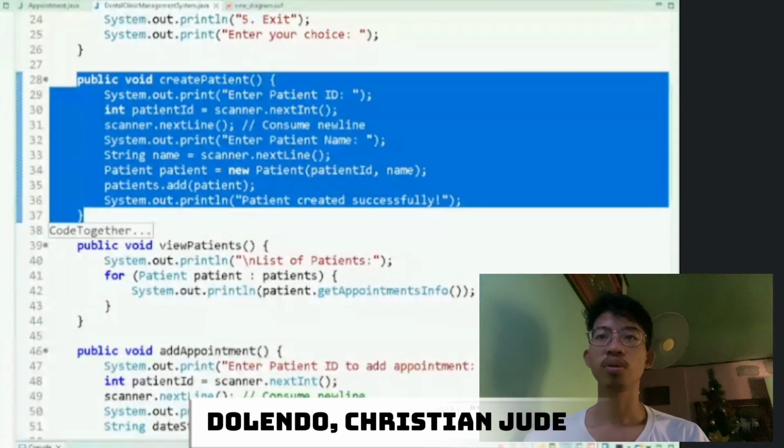Display prompt for user input. This method begins by displaying a prompt asking the user to input the patient ID using System.out.print, "Enter patient ID." Next, read patient ID. Scanner nextInt is used to read the integer value entered by the user, capturing it as the patient ID and storing it in the variable patientID.